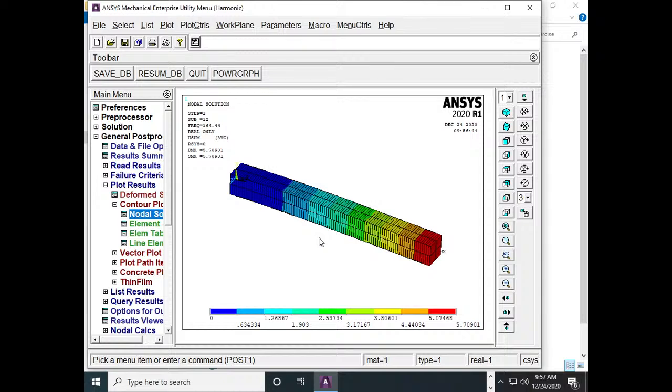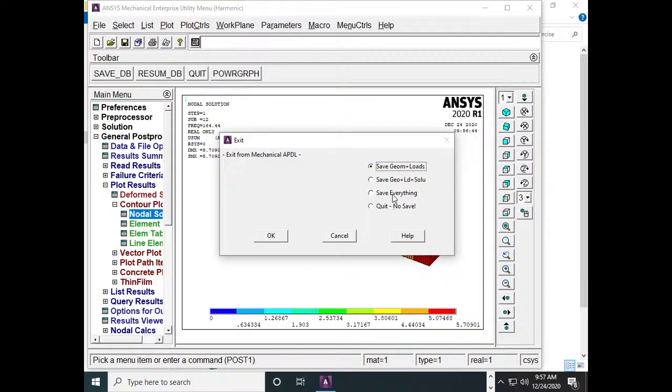For this we have to take the displacement, the stress, and the graph plot showing at which frequency the maximum resonance occurs, that plot, the displacement plot and the stress plot. Okay, so we can save the db and quit, save everything.